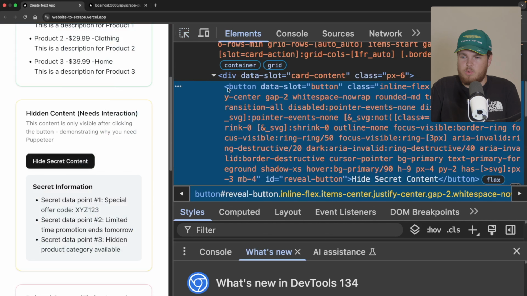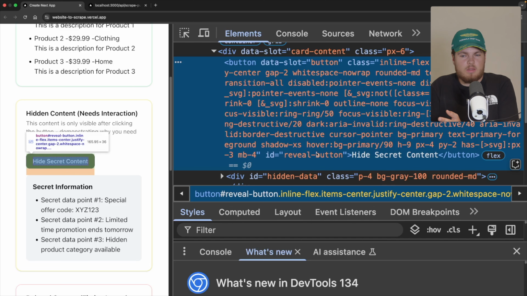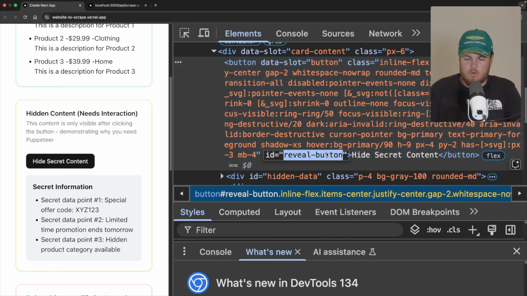So let's see, we have a button, it has a data slot and a class. Okay, right here we have an ID. This helps us quite a lot. This ID is custom to this button, reveal button. So we can now tell Puppeteer to click this button and reveal our secret information. So let me copy the ID, reveal button.